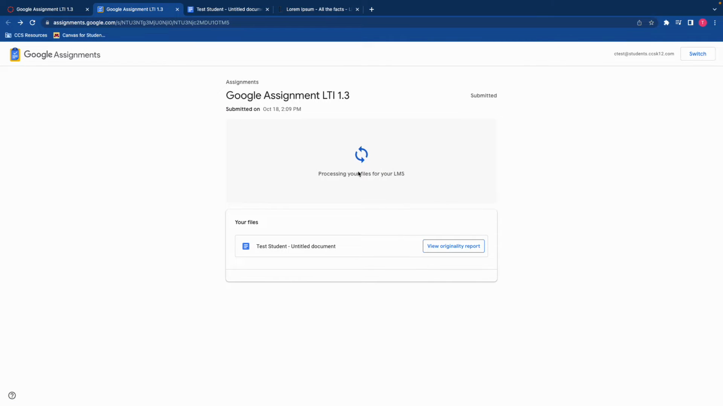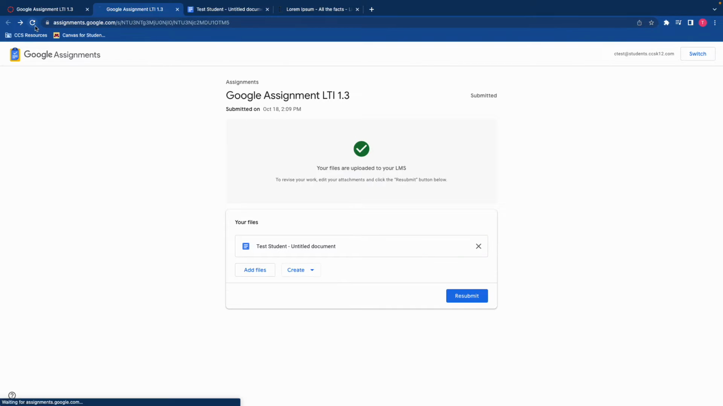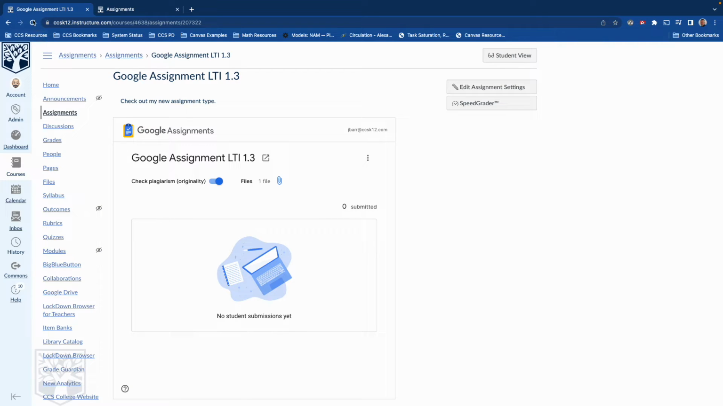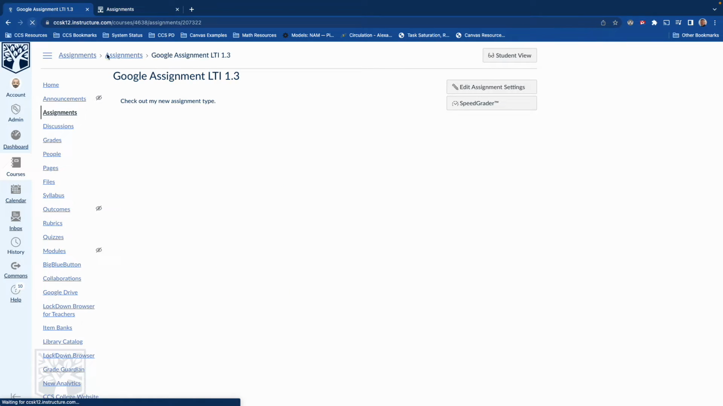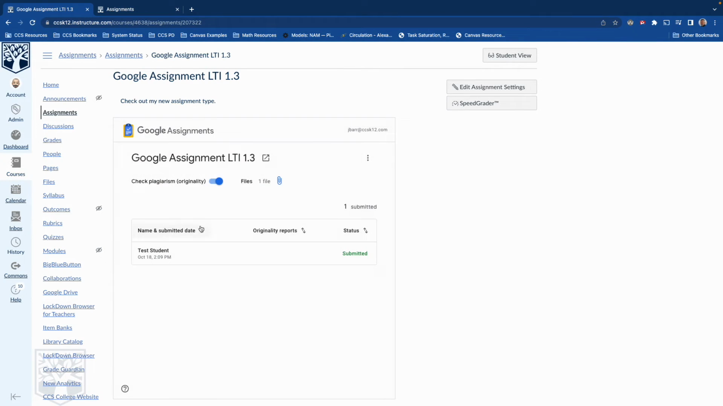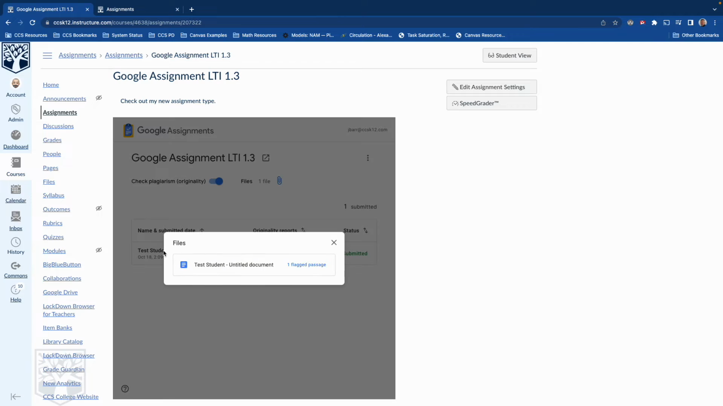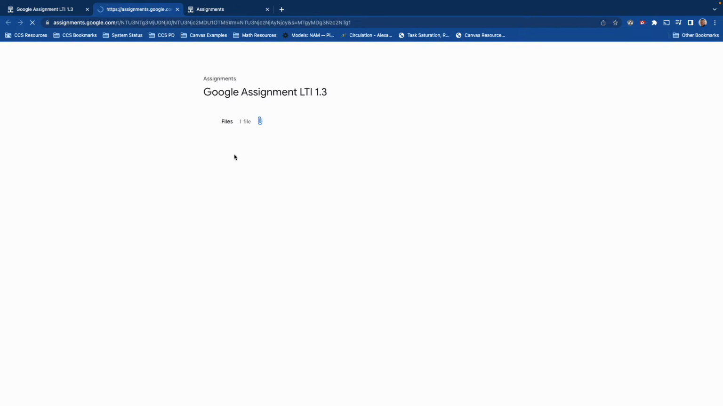And there we go. It's processing these files for the LMS. If I do a refresh here, it's going to show that the file has been uploaded. All right. So let's go back over here and see what the teacher sees. I'm going to refresh the teacher screen here, and we'll notice that I have a file here, and I can click on this. I've got one flagged passage, so I can see what the flagged passage is in here.